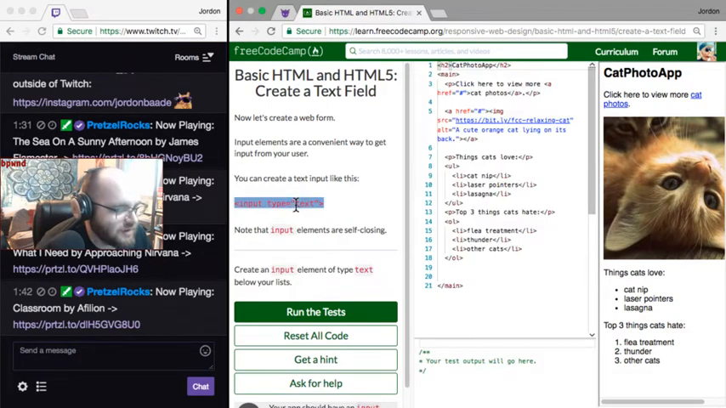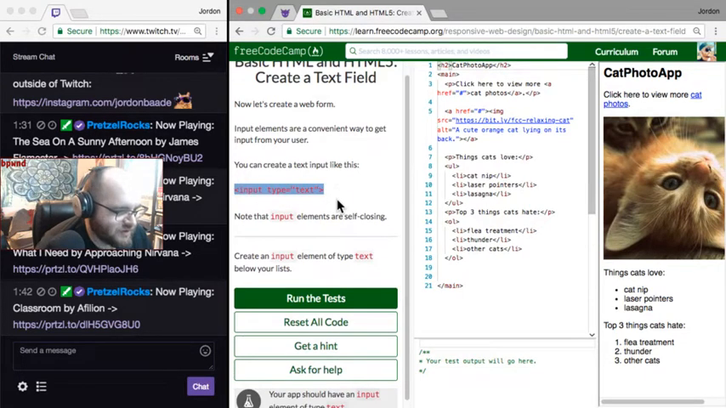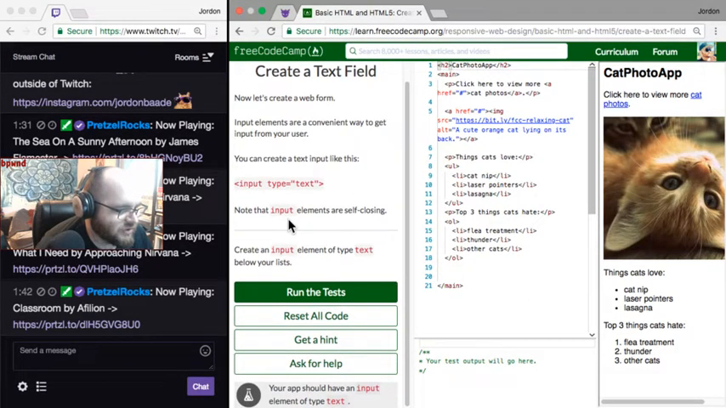They have it right here. Actually, we'll copy it just in case we need to use it. It's always a good habit to reduce how much you're typing. Note that input elements are self-closing, so we don't have to end them with one of these style tags here. Create an input element of the type text below your lists. So see right there, that's all we really need, so it's great we copied it.